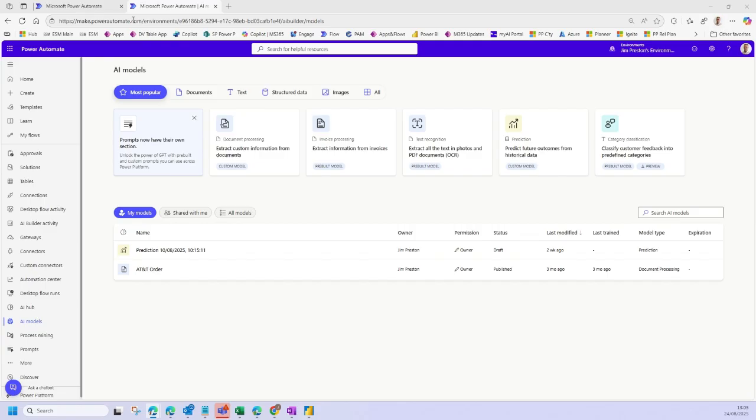Go to part1.com. You'll need a premium license to do this, which is about $15 a month, and you'll need a little bit of credits to run the models. So once you come into here, you click on AI models, and we can go to extract information from invoices.